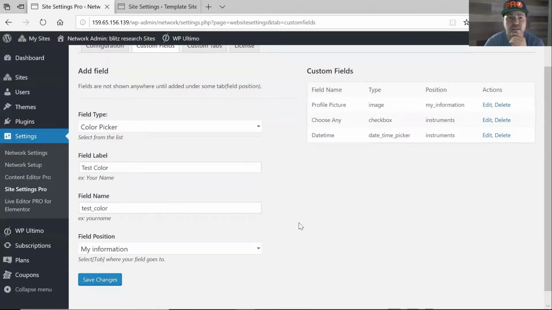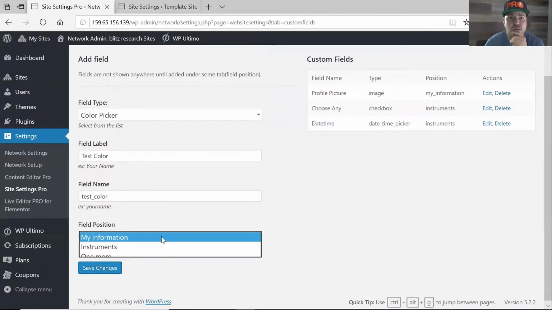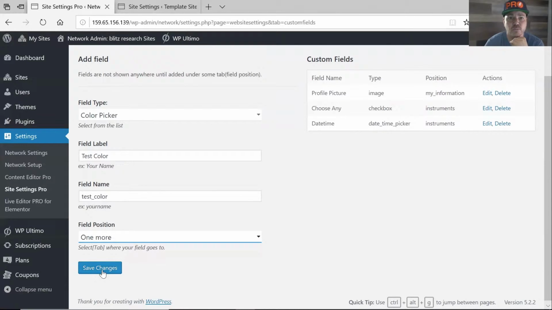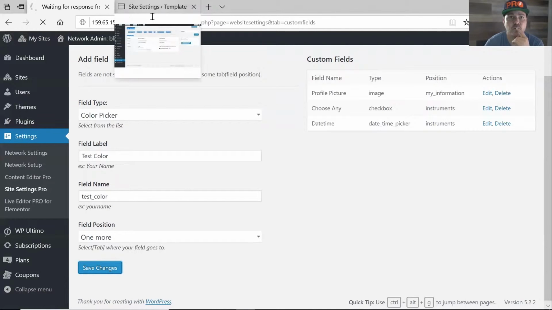So let's go ahead and add this field into the one more tab, since we know that we don't have that tab displaying it. So once I hit save changes, we're going to go back to the site itself, hit refresh, and see that the one more tab has been created because we now have a field inside of it.